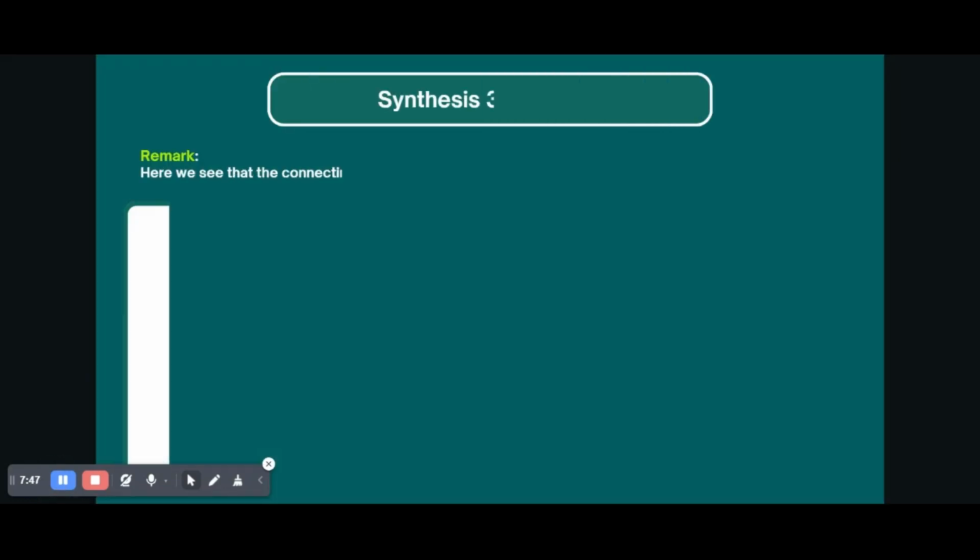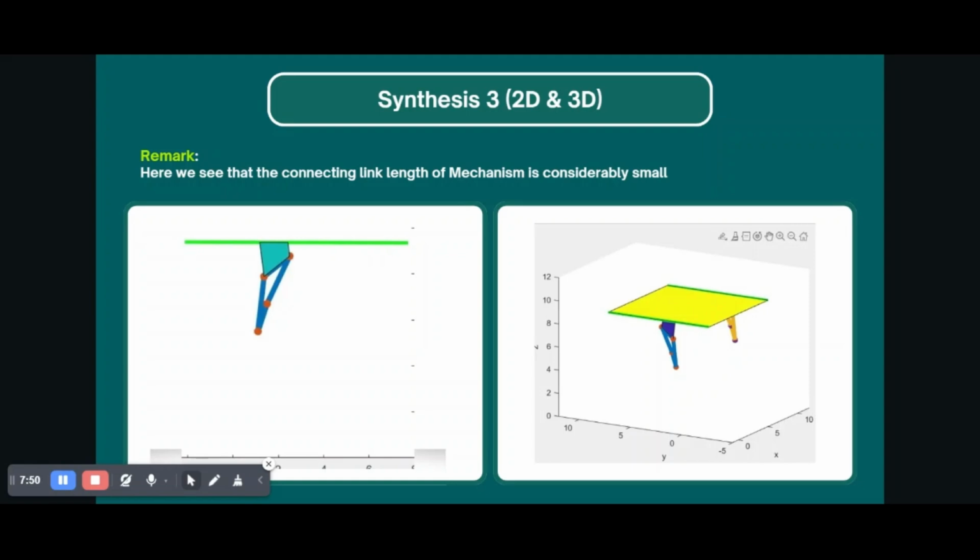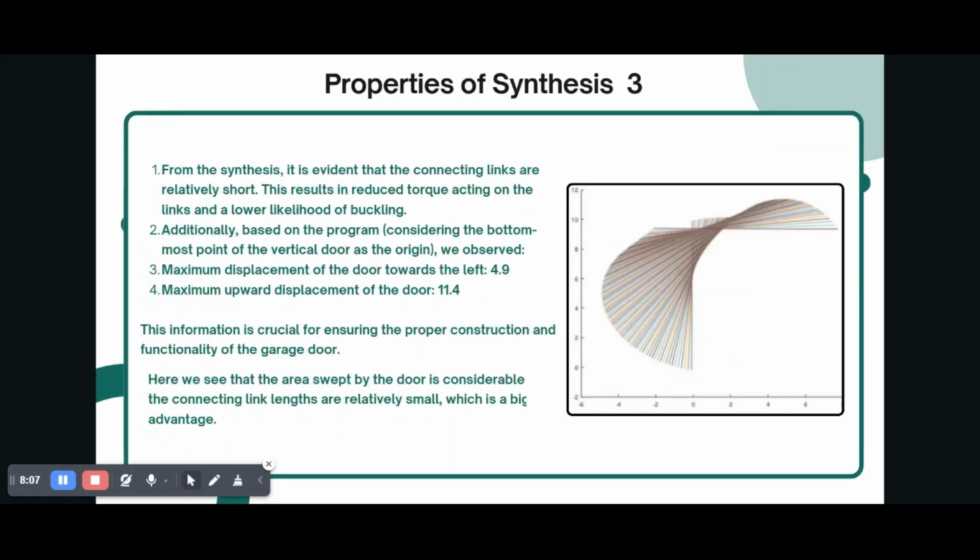Then we put the link lengths into our MATLAB program and generate the simulation of the 2D and 3D mechanism. Here we can see that the connecting length of the mechanism is relatively small. This is the area swept graph of mechanism 3. From the synthesis, it is evident that the connecting links are relatively short.